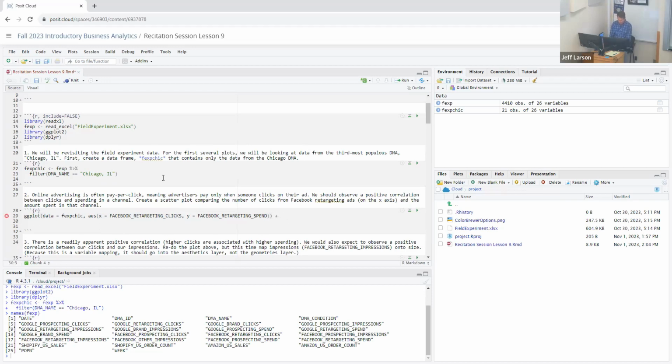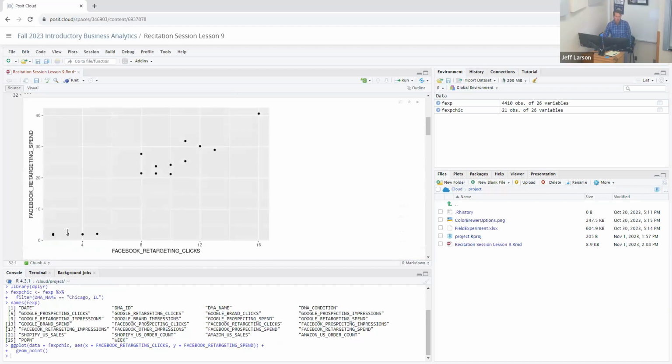Plus sign, and then for a scatter plot, we use what command? Geom point. Point with an N. Okay, so we can clearly see the positive correlation. In 2 weeks, we'll be working in depth on correlation and regression. But we can see this positive correlation: as clicks go up, spending also goes up.